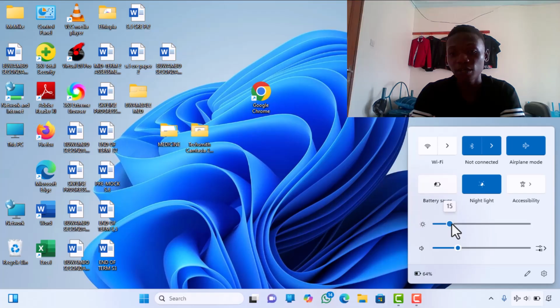Then you can come here to either increase the light, or you can decide to reduce it depending on where you are. Then this is basically for the volume. In case you want to adjust the volume, you just come here, then you adjust. And then we have this one, which is also for airplane mode, but it does the same thing, of course. Then let's move on.